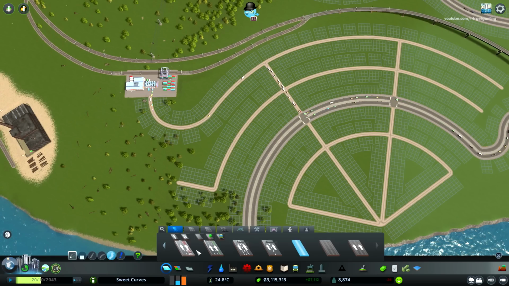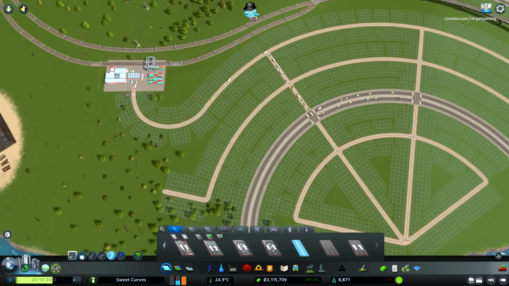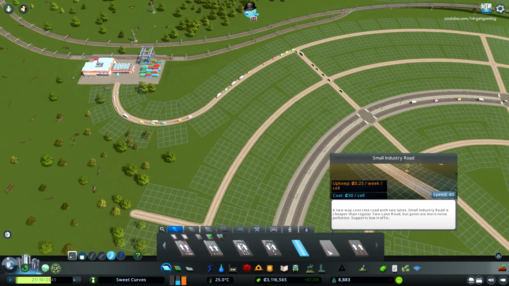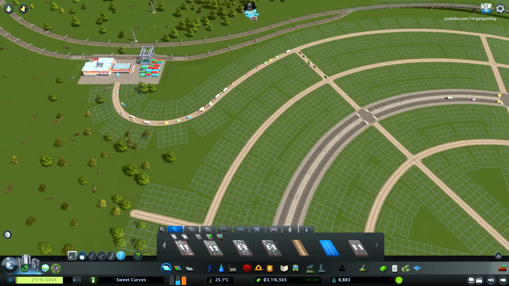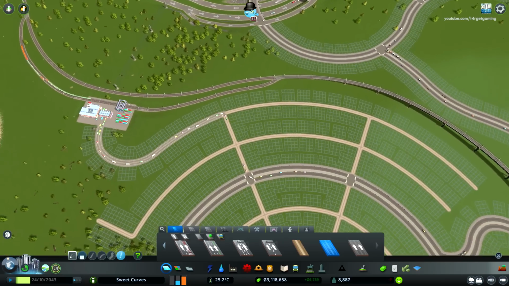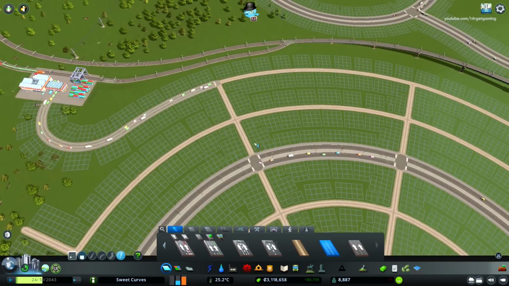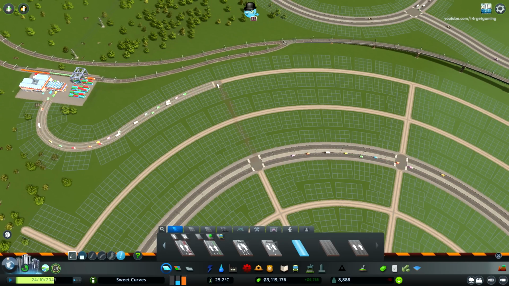Another thing that I want to do is upgrade the road types here. So I'm gonna use just a standard small industrial road. And I could take advantage of this opportunity to redo this area and use our curved road layout.